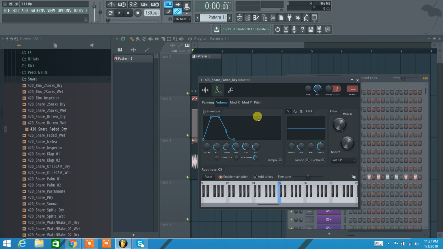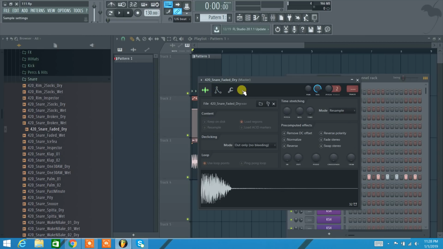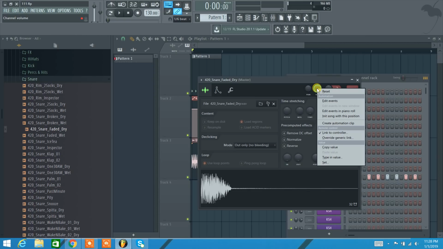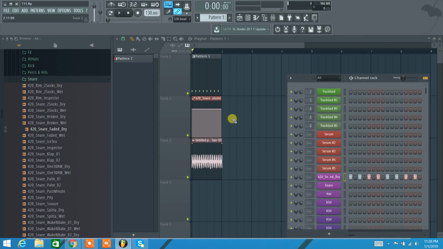To see if you can automate a knob, you just right click on it and see if there's a choice for automation. So in this case, it says create automation clip, which I already did. This is a volume automation clip for that pattern right here, this snare drum in the step sequencer.